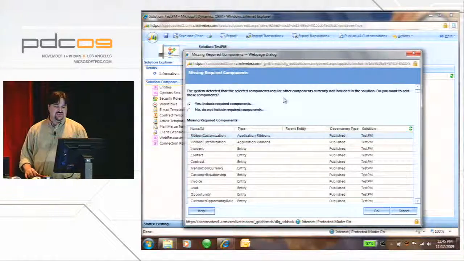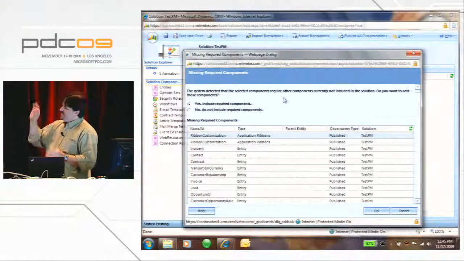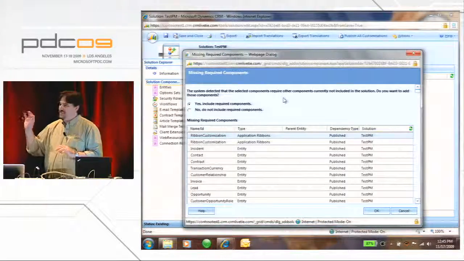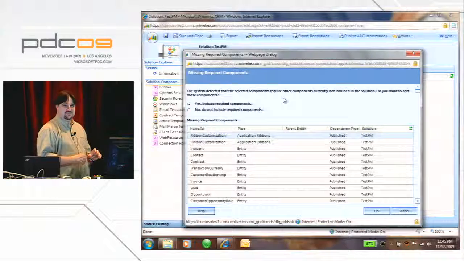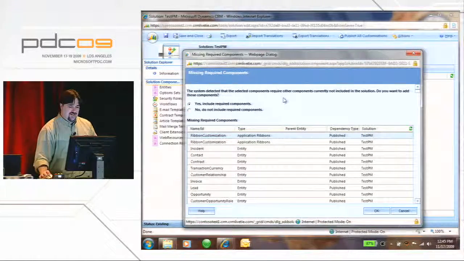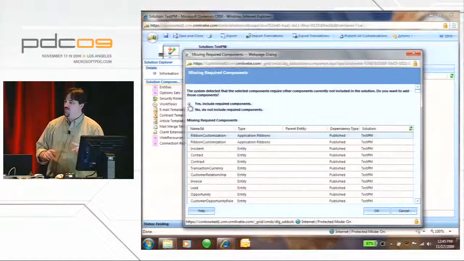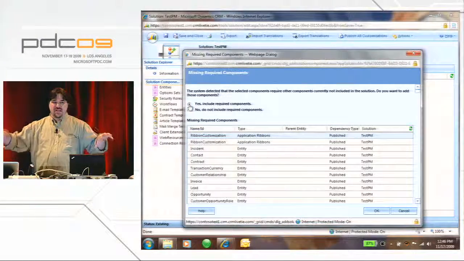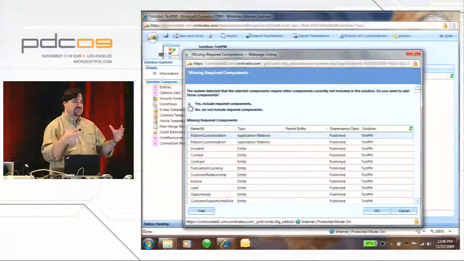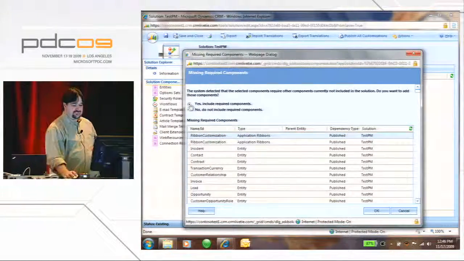Now this list, as you see it right here, is a little long. Some of these calculations are being incorrectly calculated as dependencies. That's an issue in the process of being fixed. However, it really gives you the sense of having control, number one, and number two, being able to see that the system is going to get a lot smarter about telling you what components you need to maintain the integrity of your solution.